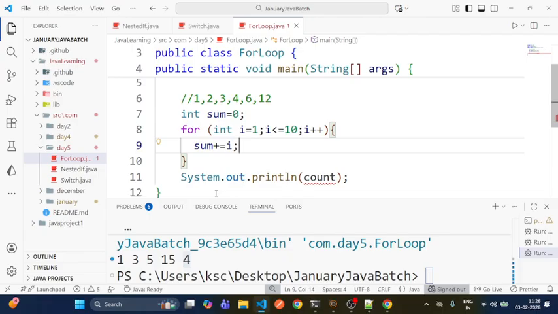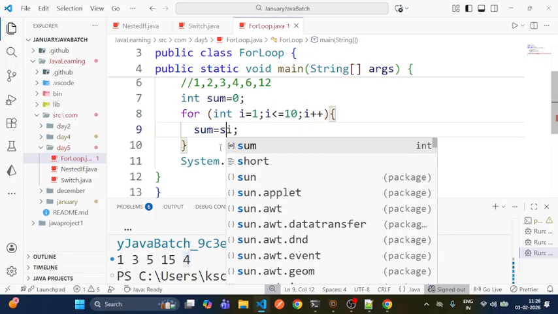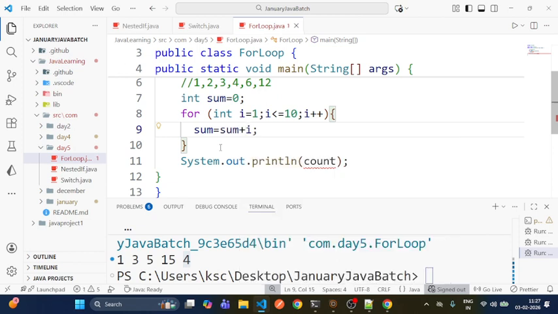Sum of 10 natural numbers means what? 1 plus 2 plus 3 plus 4 plus 5 plus 6 plus 7 plus 8 plus 9 plus 10. That only, right? This means I am writing a simple shorthand operator. Instead of that, what you have to write is sum plus equals i.